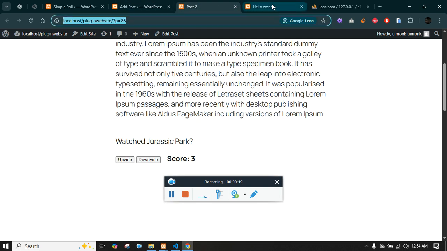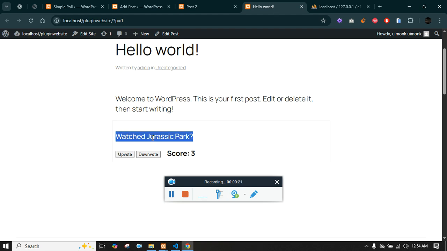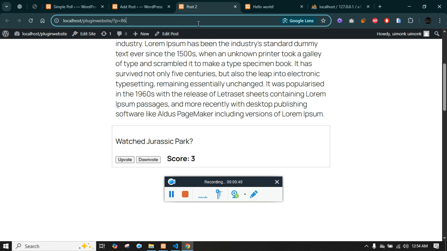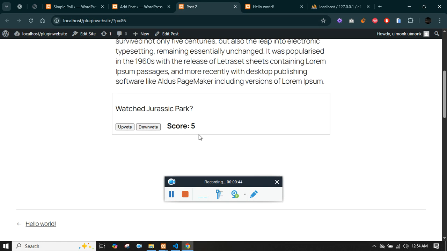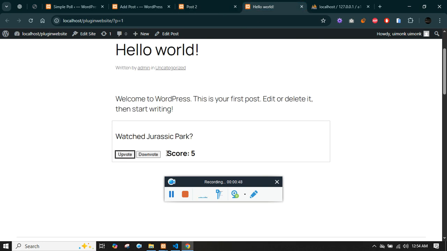Now if I make the answer saying that I have not seen it, the downvote decreases the score. The same way this is getting affected without the page load. Now if I make this upvote, you'll see the score gets increased without the page refresh. The same way the score can be visible in all other posts. So you can see the 5 which we have made by pressing the upvote.